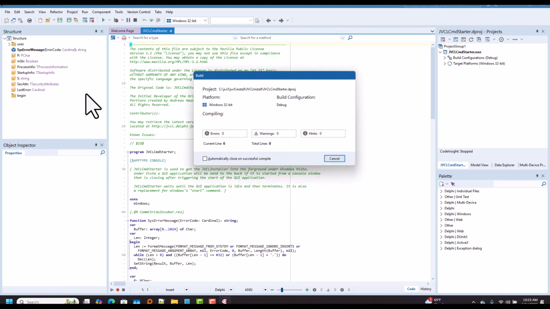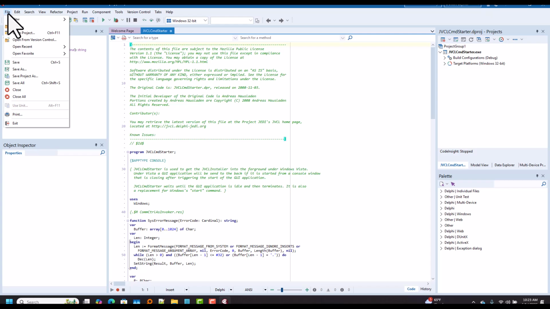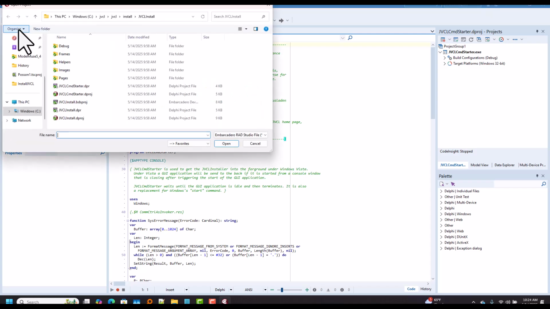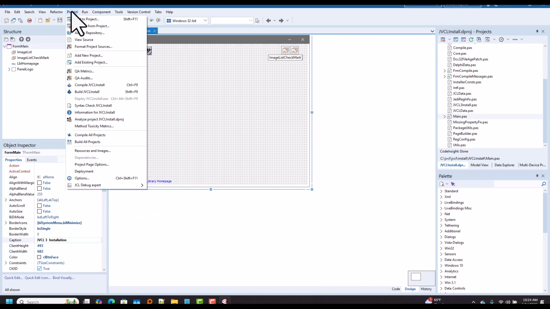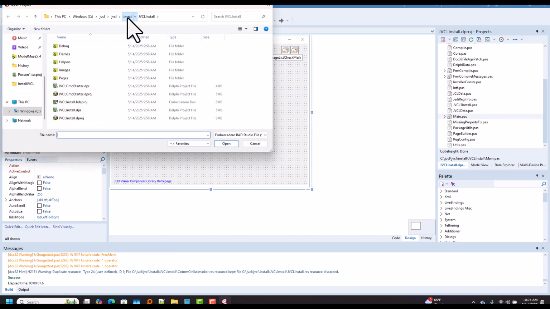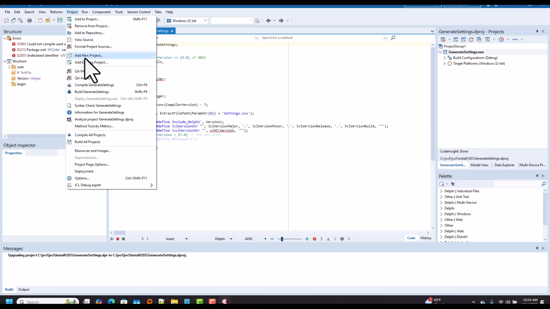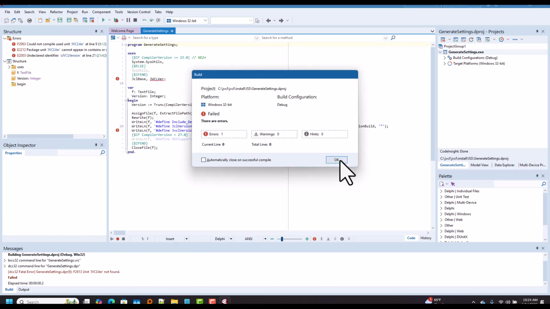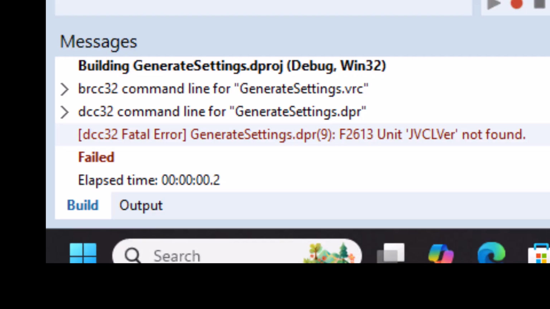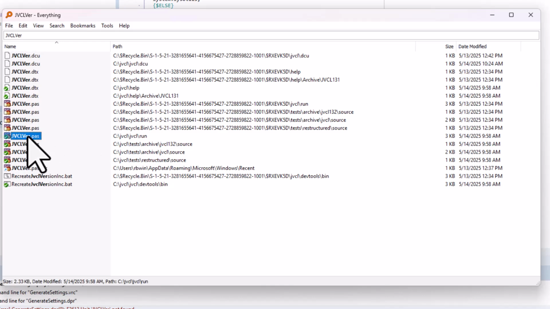Project, build. Don't think we actually need that one because I'm not going to start the command line installer, but the open project. No. Project, build. That works. Open project. Project, build. Doesn't work. Okay. JCL ver. So let's find that. I think that this version is the one that's used.